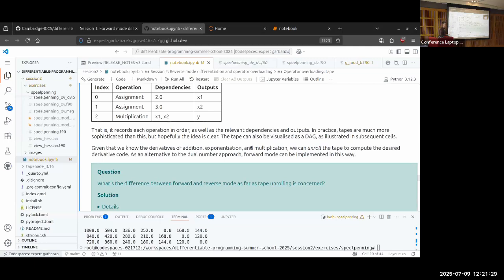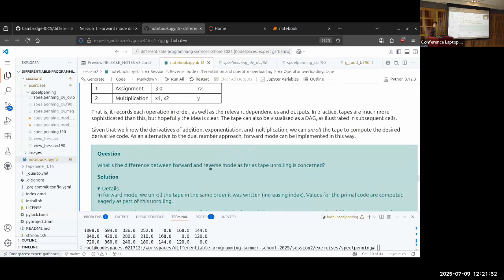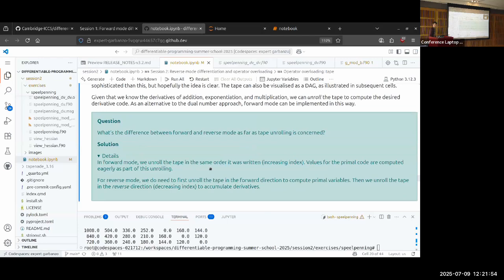Just based off of the names, what do you think? Direction. Exactly. In the reverse mode, instead of reading the tape in the forward direction, we read the tape in the reverse direction. That's all it is. Because you're taking perturbations in the output and then tracking backwards to get the perturbations in the input. Just going backwards through the tape.